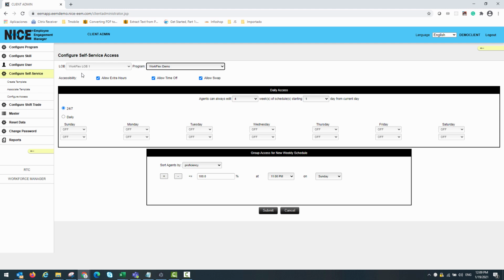The next step is to review the accessibility. What I mean with accessibility is to tell the system if we are going to allow the agents to request extra hours, time off, and swap. If I don't want to allow them to use any of these activities, I just have to uncheck the box we have right next to the name. In this case, I'm going to uncheck extra hours.